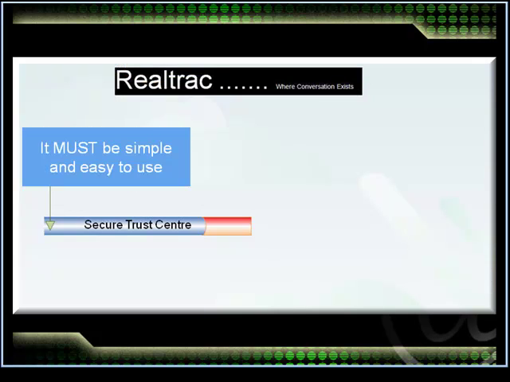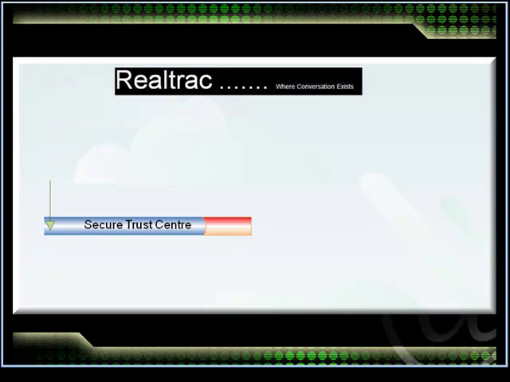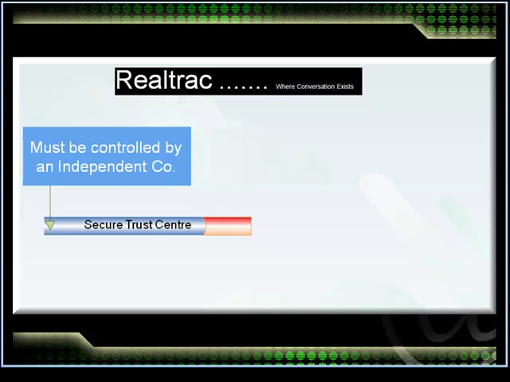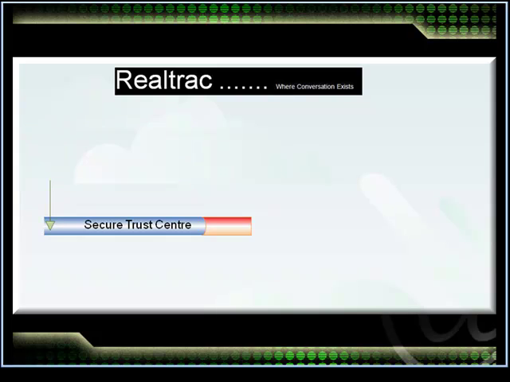So how this all works is that we knew it had to be simple and easy to use. In our conversations with licensees, they really wanted it to be controlled by an independent company. We also sought legal advice on this, and what the legal people were telling us was it was really important that the information being entered in here, if it needed to be used in the future, could be demonstrated not to have been tampered with in any way, so it couldn't be manipulated.